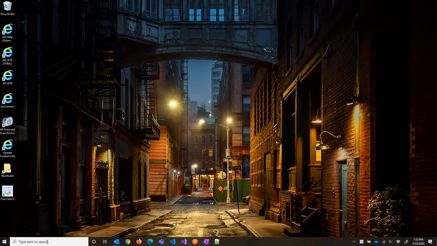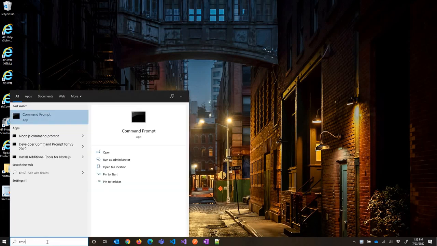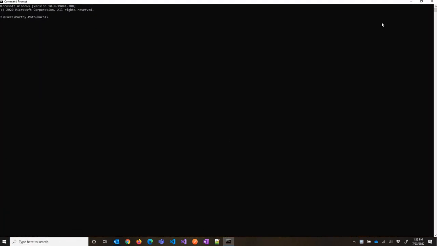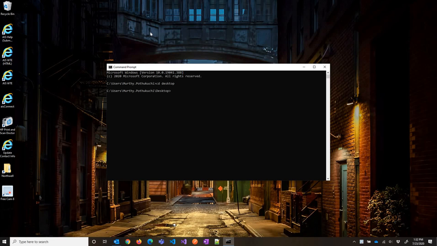What you want to do is open up the command prompt first, and in the command prompt, navigate to the desktop. CD, change directory, and desktop there. So now I'm in the desktop right there, and now I want to create a new directory where I can save all my code.